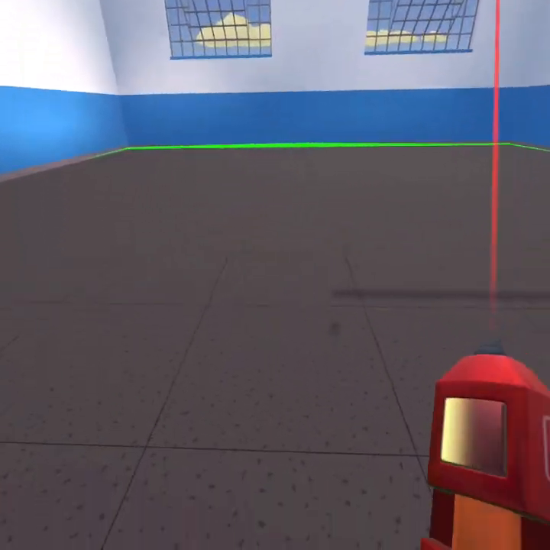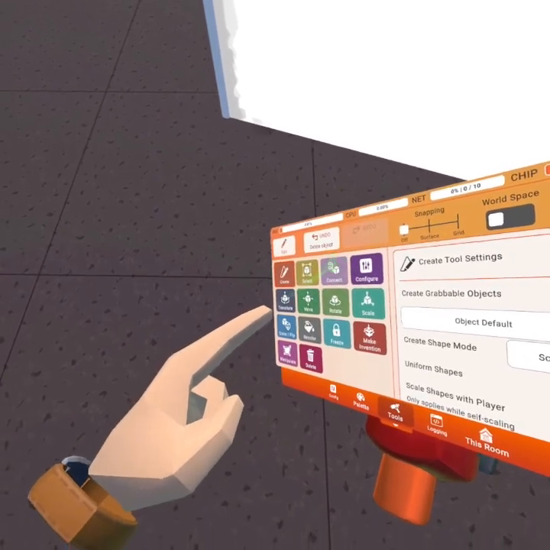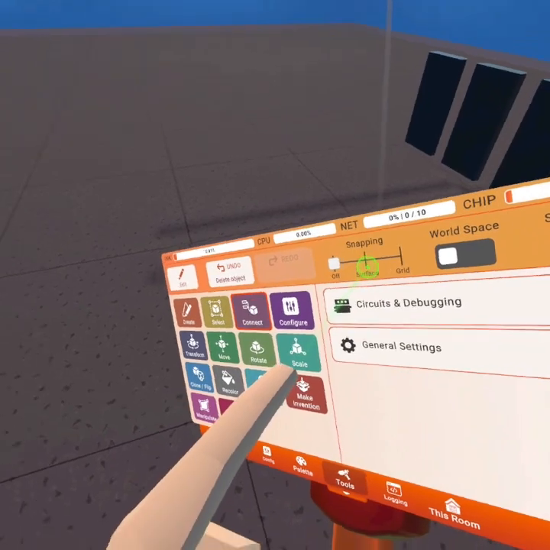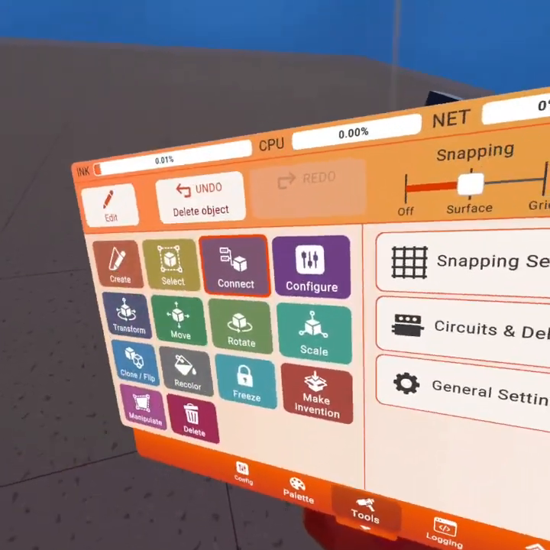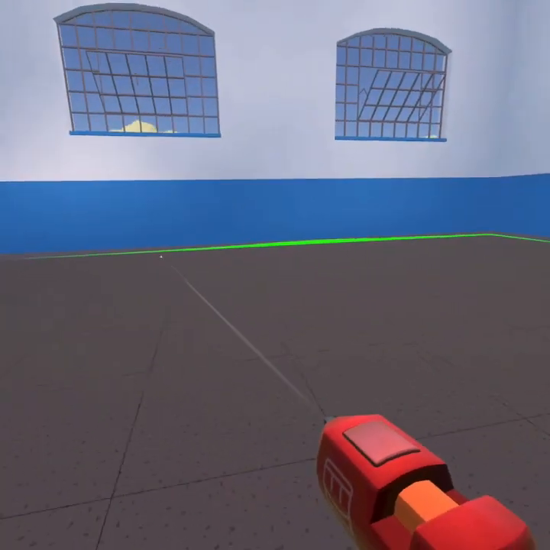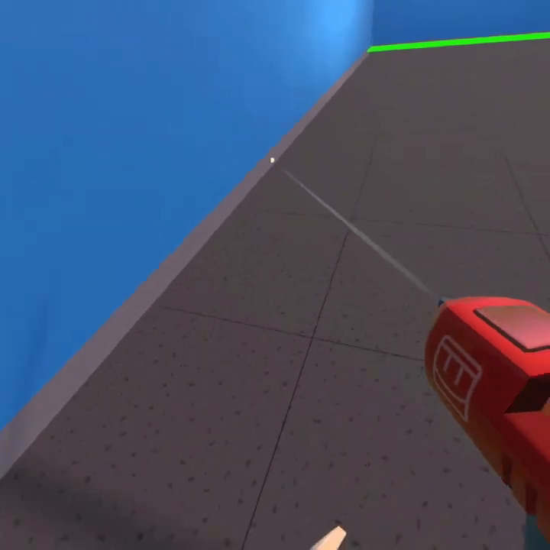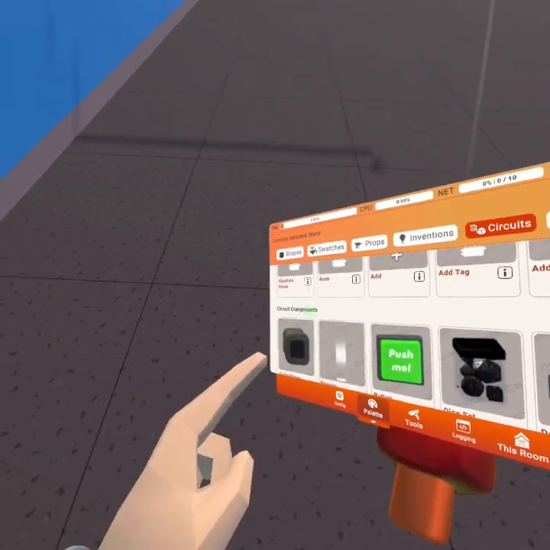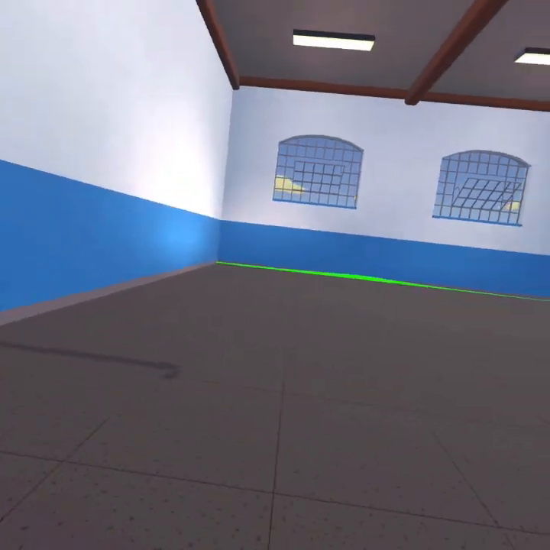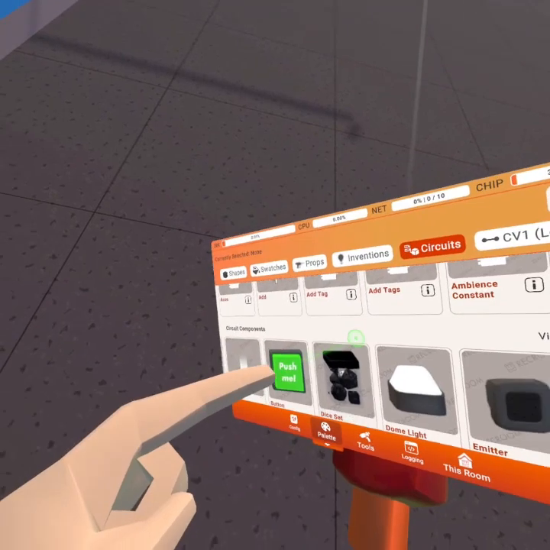So first off, something that's going to help out a lot is if you set the snapping to surface. This is going to make your life way easier because we're going to be able to do all our circuits on one wall, and it just makes things a lot easier, and so it's a lot more easy to read rather than text just floating around.